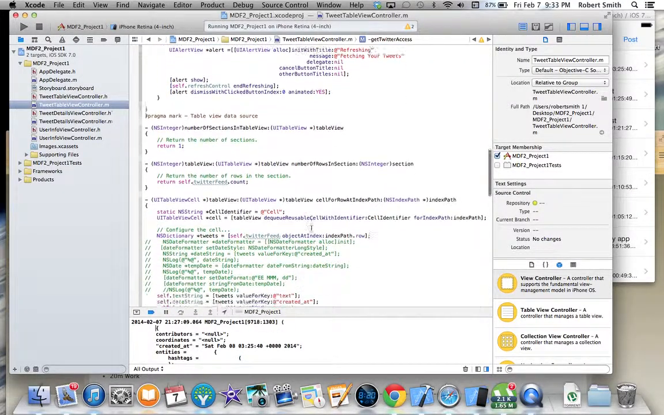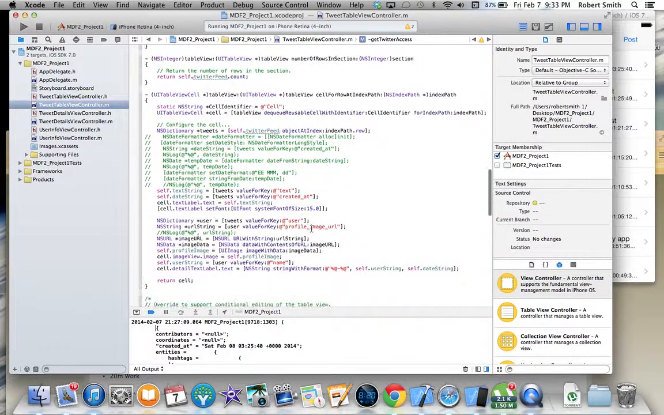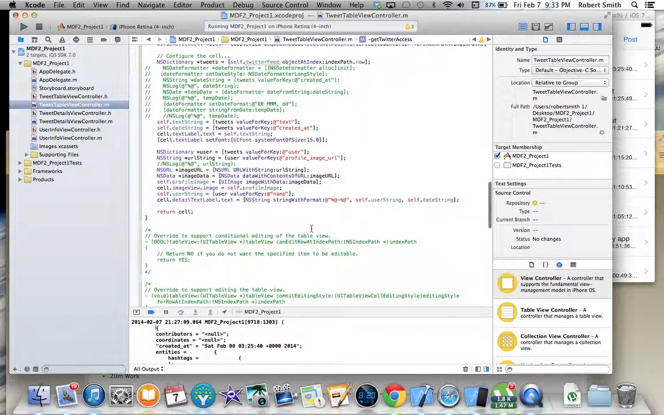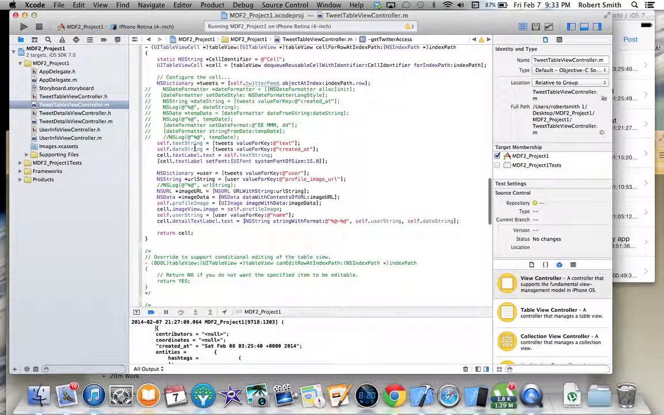So I just decided to do it exactly the way it's done in the video, and it works just fine. But I just figured having a class with properties for username, date, and tweet text would have been more efficient. But yeah, it works just fine though.